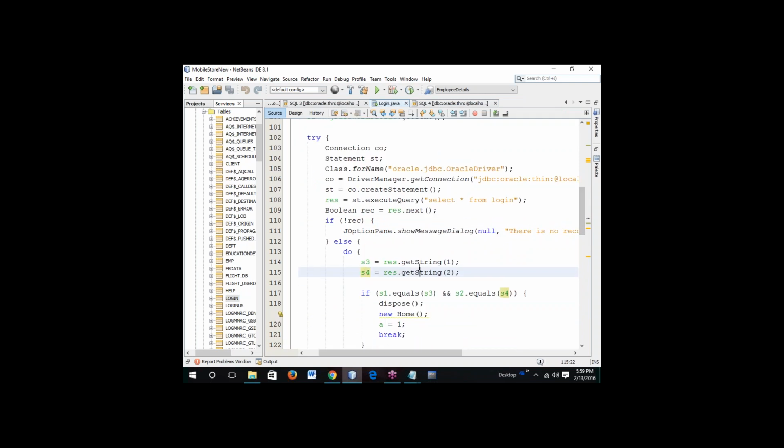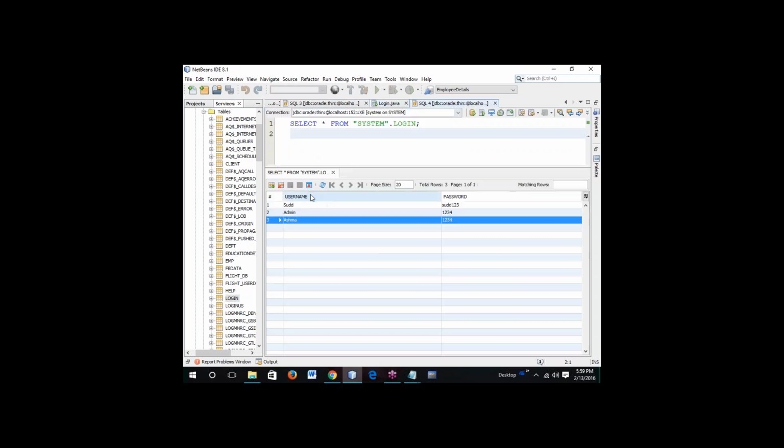Basically this getString, why I given here in the text field in the database, what is the data type I given to this username and password. Just expand it and see here. You can click on it. You can see it's a varchar.